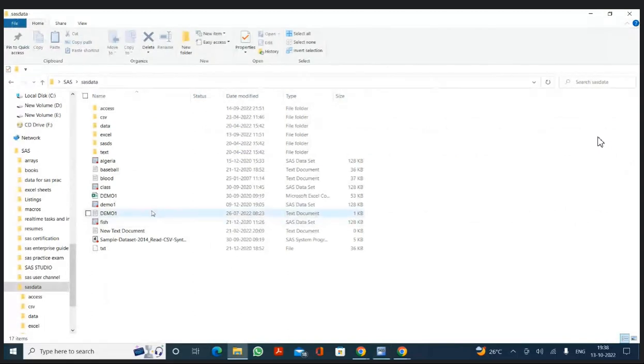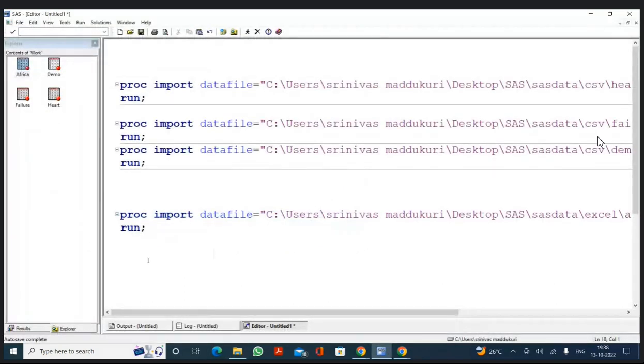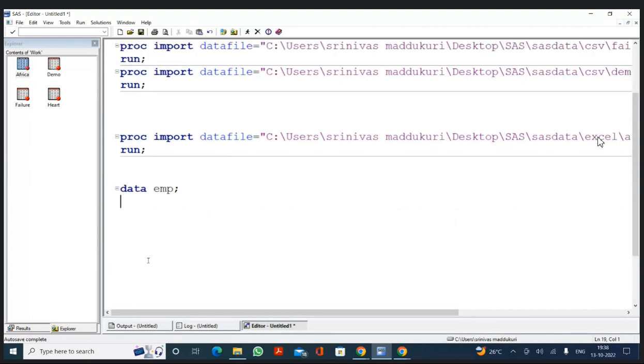Now, here we have a demo text file. I want to create a data set called EMP. Tell me the program one more time, how we are going to write it. DATA EMP semicolon. What is the statement we should write if it's a text file? INFILE.